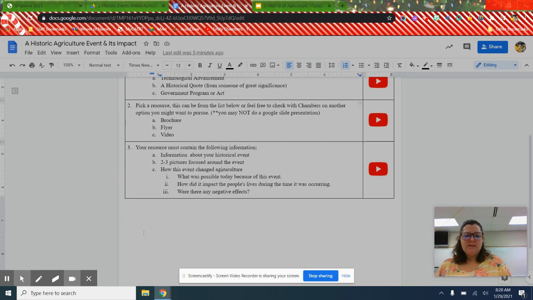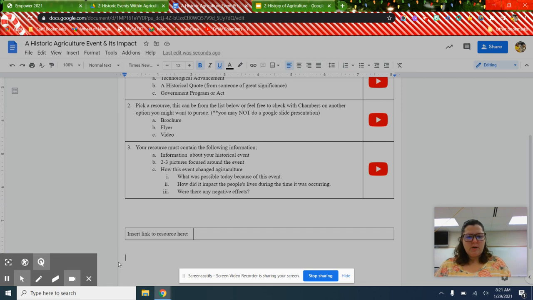And I haven't put it on this slideshow, so give me 1 second. Or on this. Okay, sorry, I wanted to add this in. So then you're just going to link your resource here. You're going to copy and paste your resource right there so that I can just open this doc and click on it.